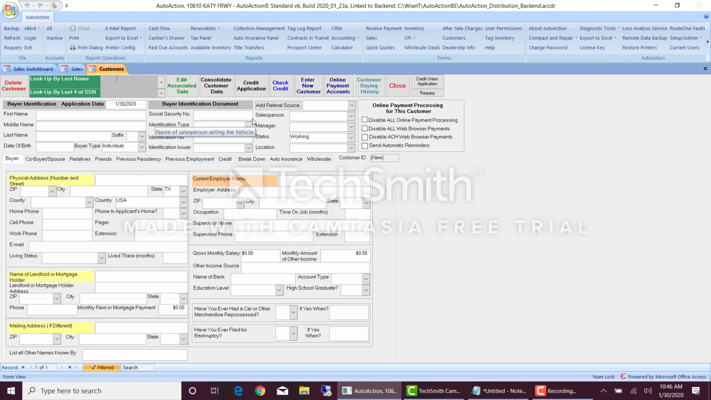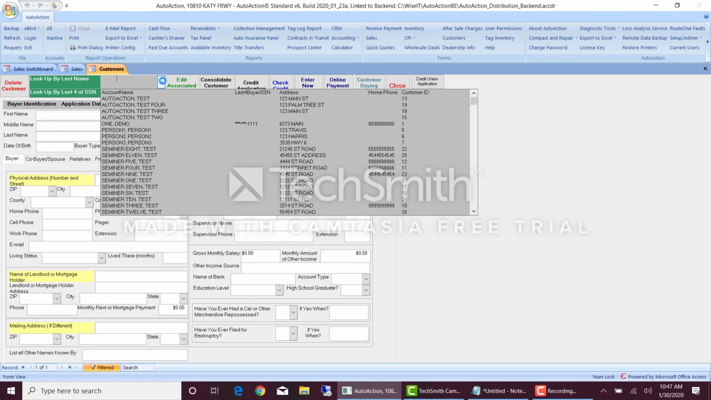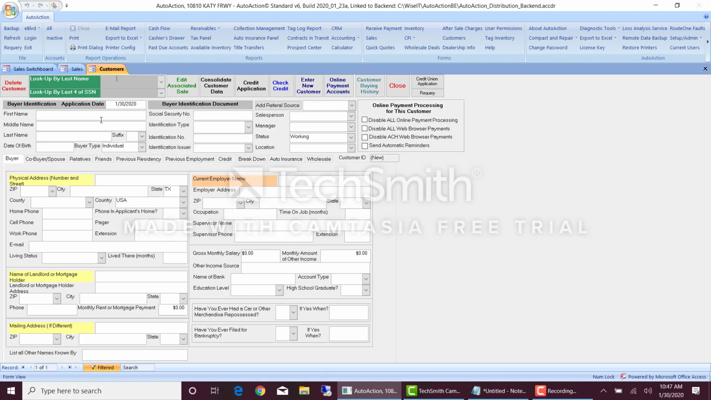Again, if the customer has already been into the dealership before and his information is already stored in the system, then all we need to do is select the customer from the customers list here. We do not need to re-enter his information. It already exists in the system. But if it's the customer's first time at the lot, then we're going to enter his information here.